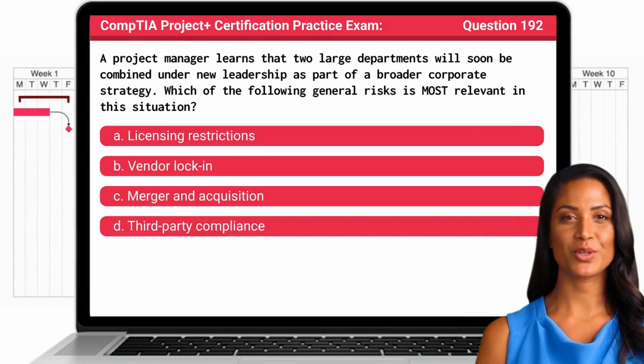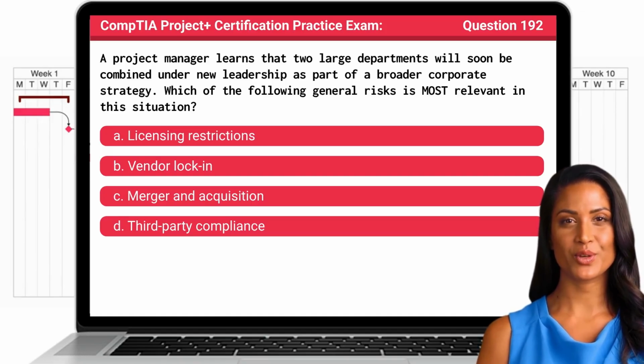Question 192. A project manager learns that two large departments will soon be combined under new leadership as part of a broader corporate strategy. Which of the following general risks is most relevant in this situation?